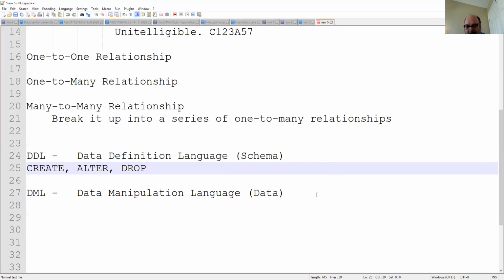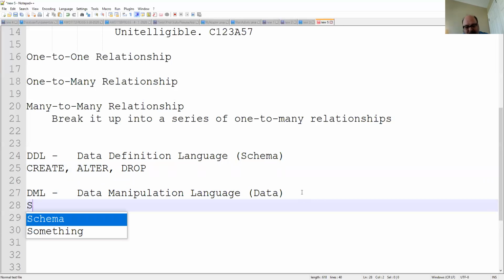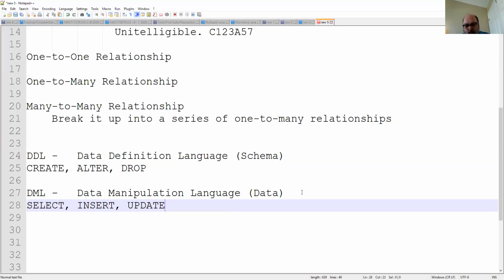All right. On the other hand, DML has got select when you just want to see something, not change it. Insert when you want to add something. Update when you want to change something. And delete when you want to get rid of something.